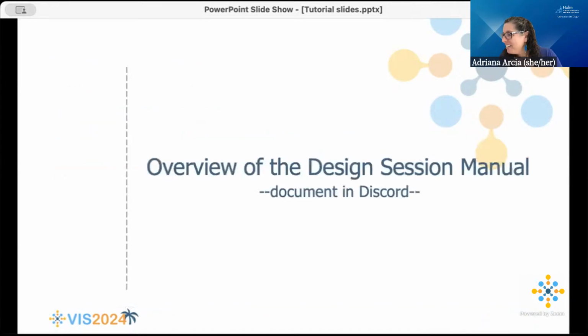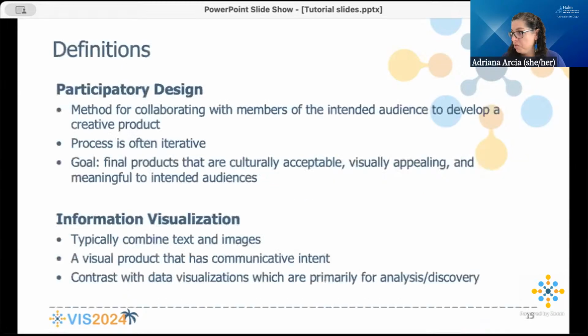All right, wonderful. We get a nice group forming. All right, so as I said, we are going to be going through the participatory design session manual. So I'm just dropping that in the Discord again, so that it's handy for you.